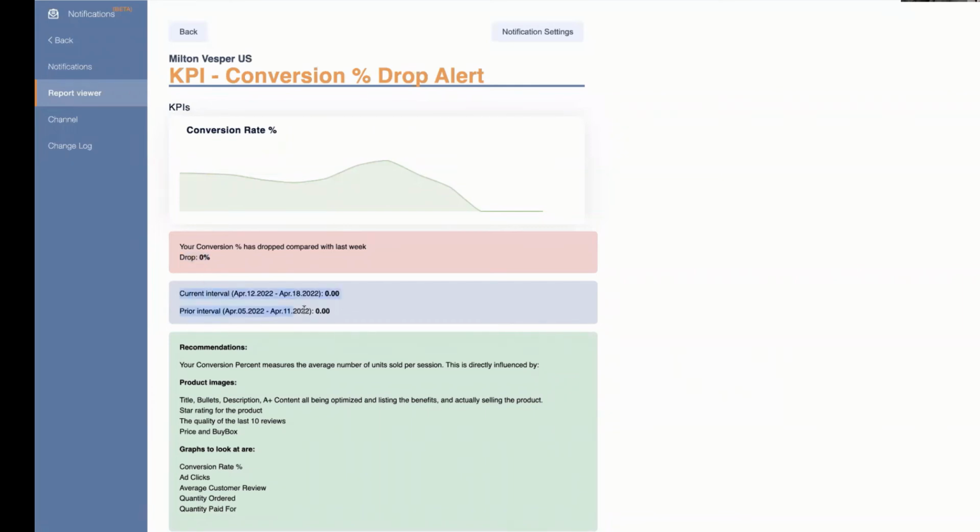And here's just a little bit more information, a little bit more details, basically showing you from what interval to what interval. So when you're looking at these maybe in the future, you can go, hey, what dates was this referring to? So this gives you the exact dates. And then down here is kind of ties into our KPIs dashboard, where we're giving you recommendations on what you should be looking at if you see something bad happening with one of these KPIs.